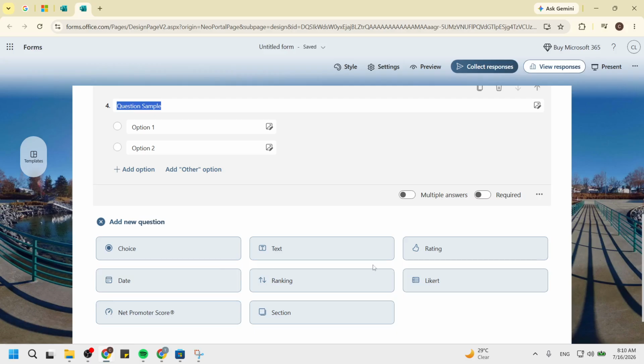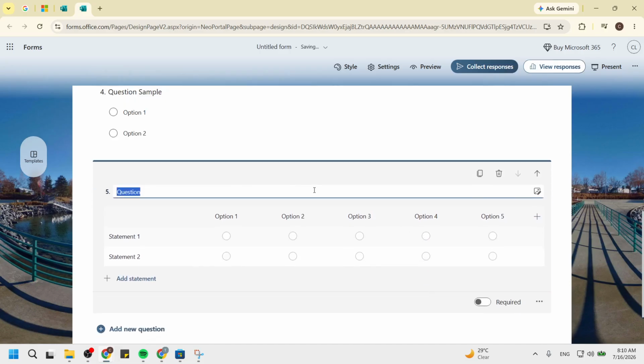Now it's time to select the new question type you want to use. You can choose from various options such as choice, text, rating, or date. Click on the appropriate option that suits your needs. This is an important step as the correct question type enhances how respondents interact with your survey or quiz. It can significantly impact the quality of the data you collect.